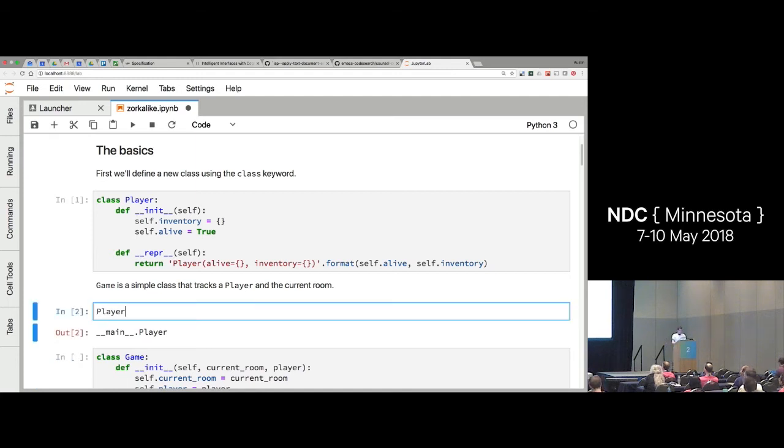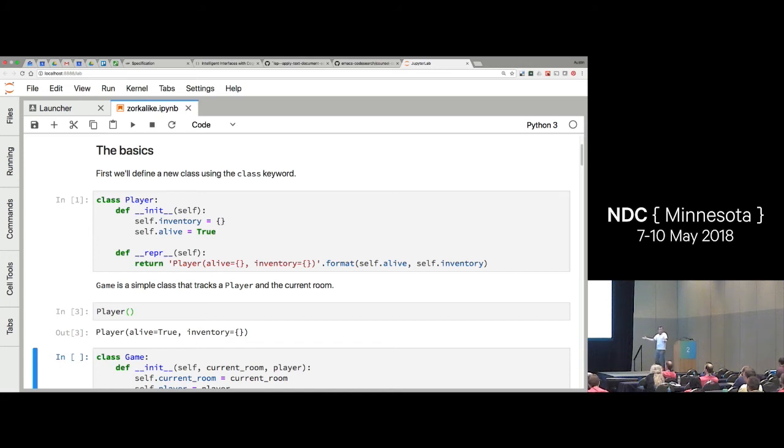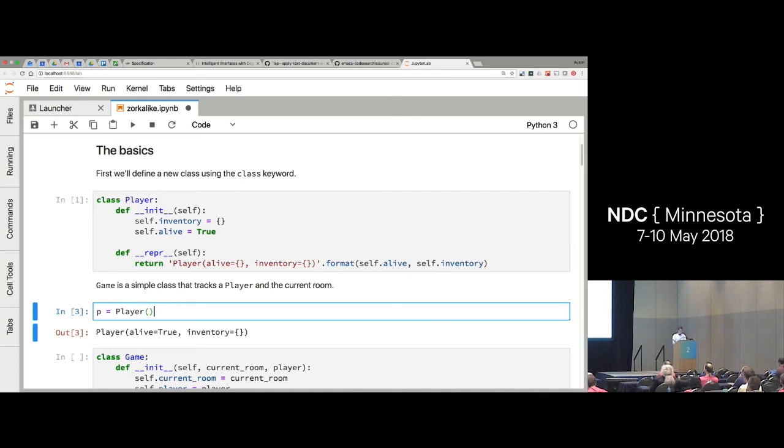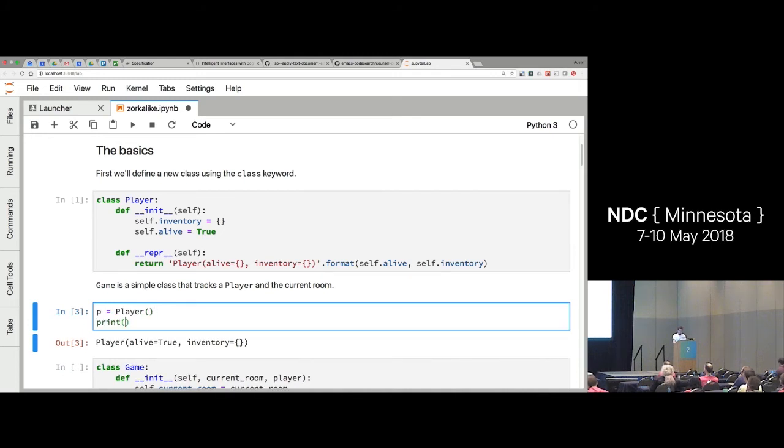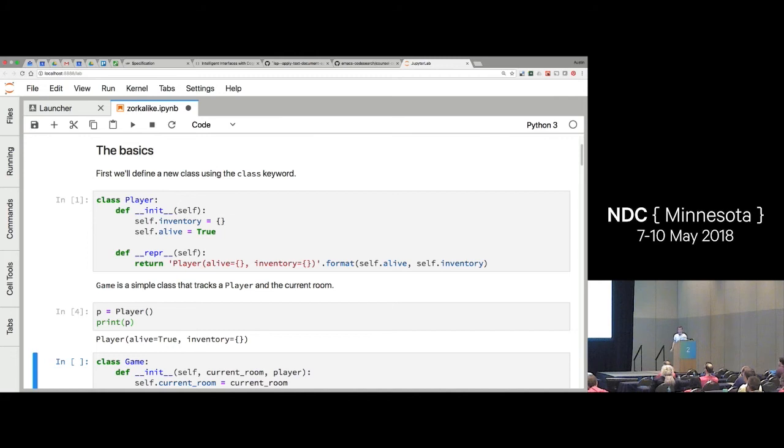So what can I do with a player? Well, of course, I can instantiate one just by calling it. I call the class, it gives an instance, and this then prints out some information about player. I can do simple things like assigning it to P, and then printing P. Nothing complicated. I've created a simple class, I've instantiated the class, and I've done things with it.